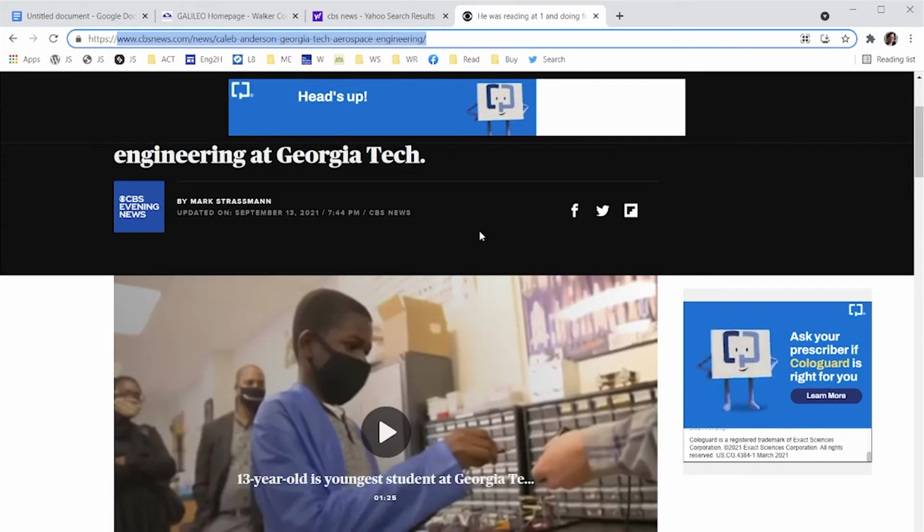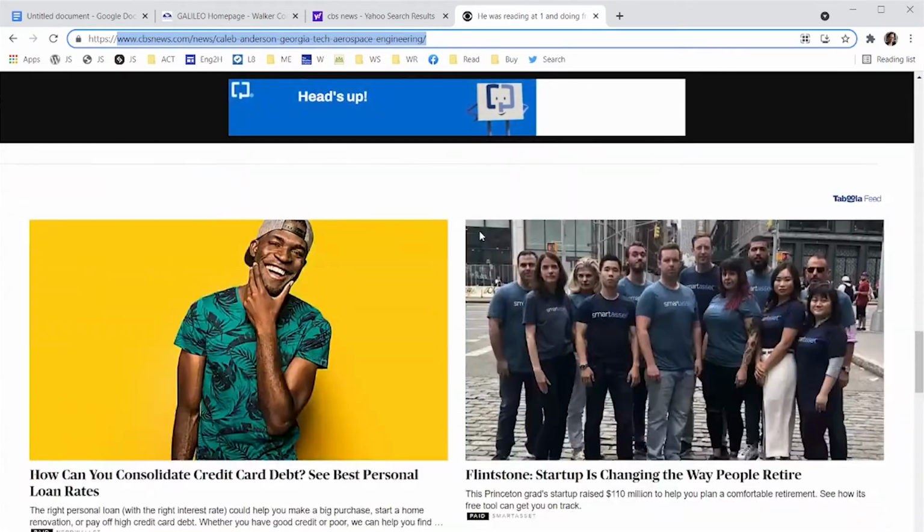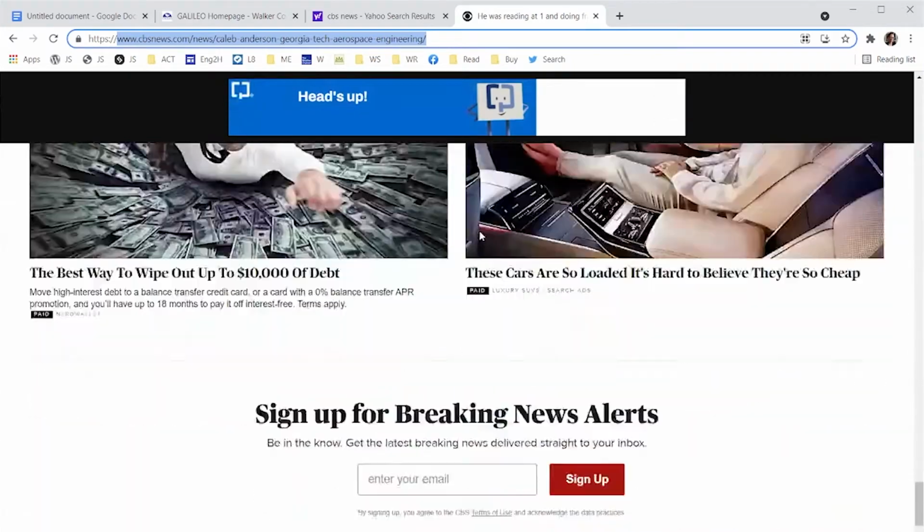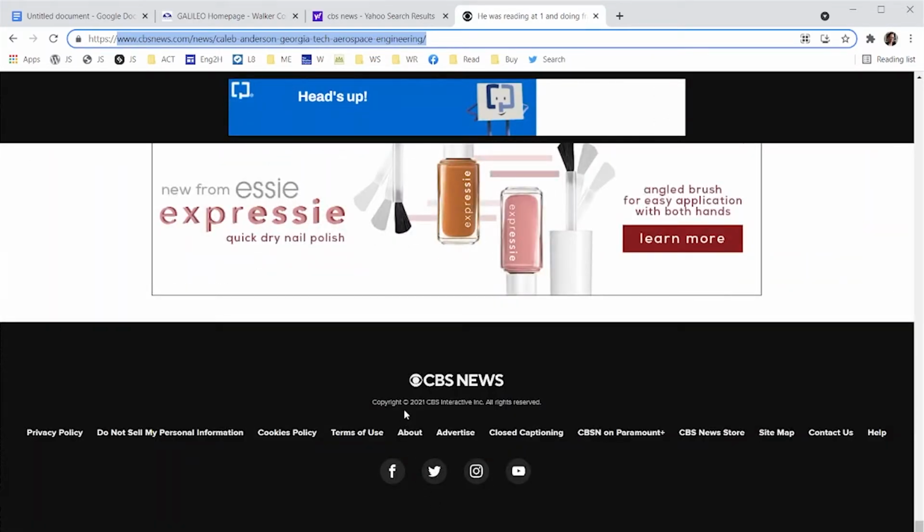Next, we need to find the publisher, which is the company that owns this website. For that, we often have to scroll all the way down to the bottom of the page. We are looking for the copyright symbol, that C in a circle thing. Okay, there it is. You might need to look on a home or an about page if it's not on the page with the article.